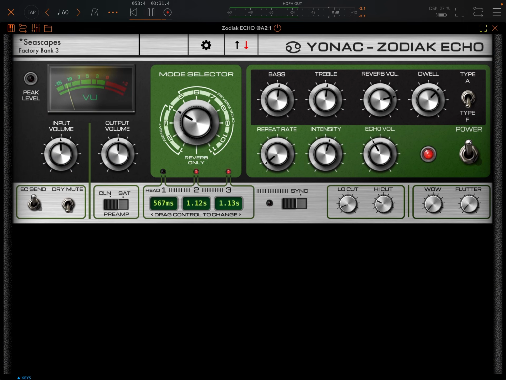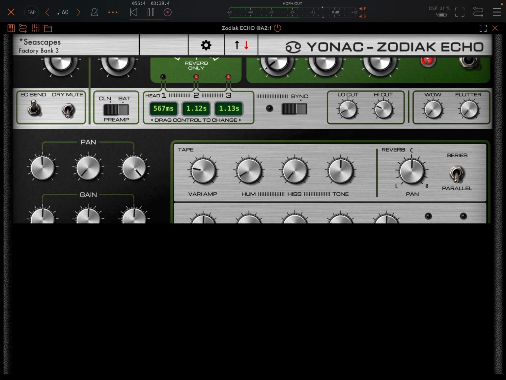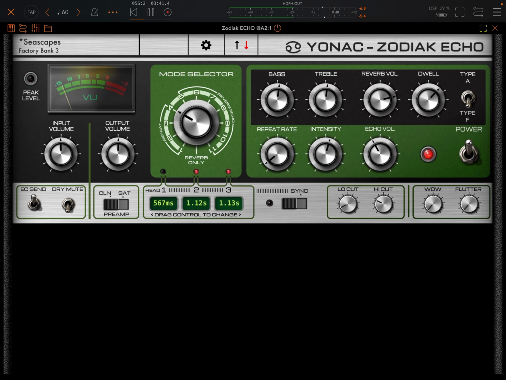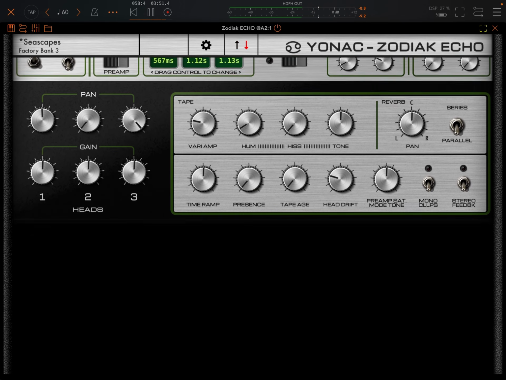Next app, Zodiac Echo by Yonak. So this is based on the Roland Space Echo, as you might be able to gather from the UI. It's just super lush sounding, really beautiful sound from this delay. I love the UI as well.